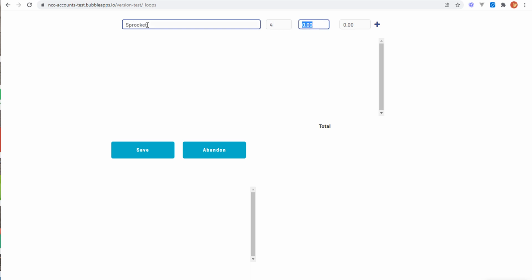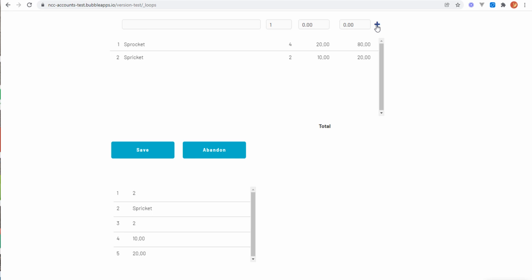Sprocket. Okay, that's fine. Sprocket. Okay. Let's just say Crockett. Another 2, £20 or $20, €20, whatever is your preference.